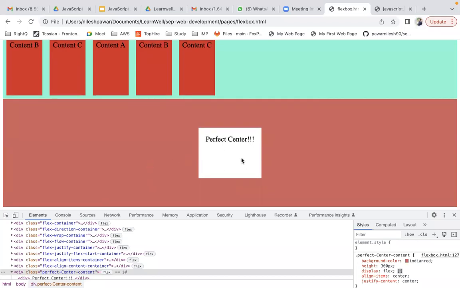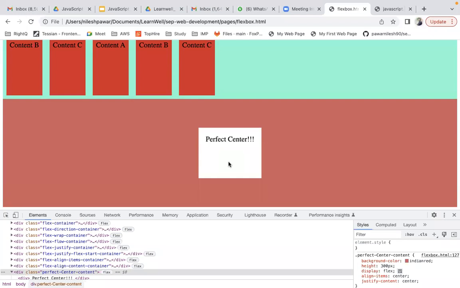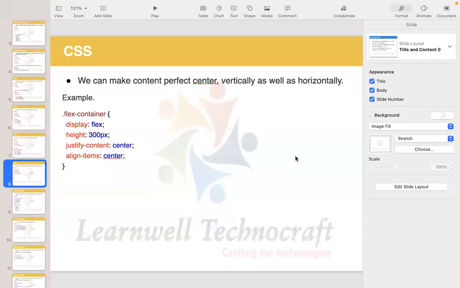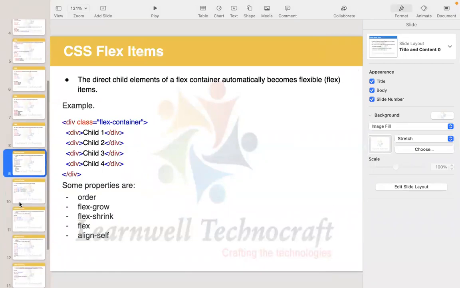This question might be asked to you at the time of the interview multiple times: how to make a div perfectly centered. There are a couple of ways we can make the div a perfect center, but this is one of them, okay? And this is the very easiest way, as we can leverage flexbox, and this also supports responsiveness, correct? Any questions here? No, sir.